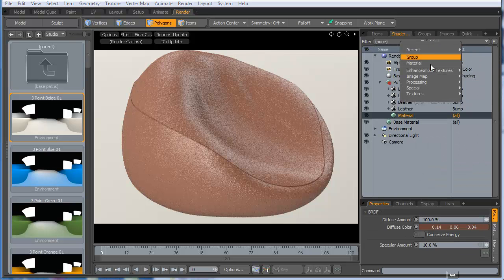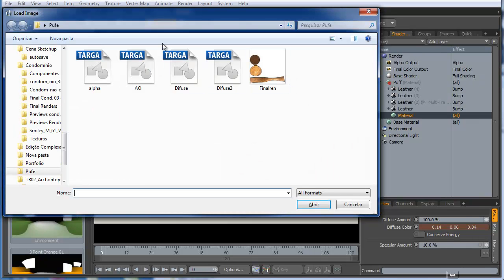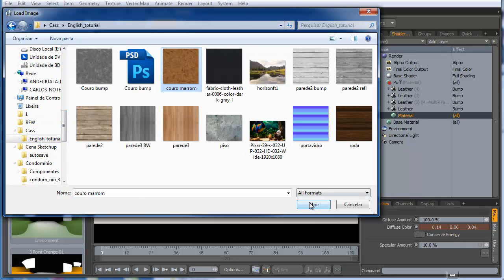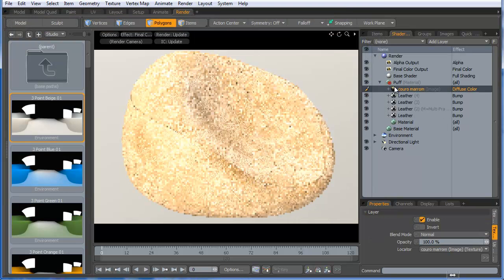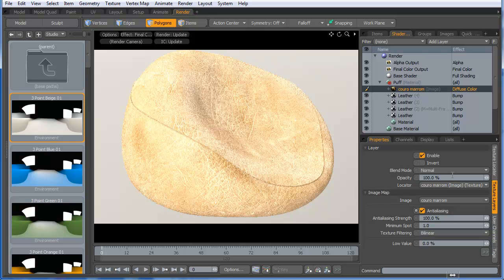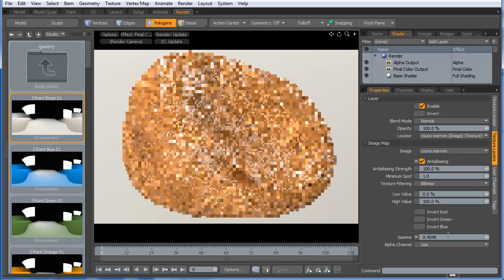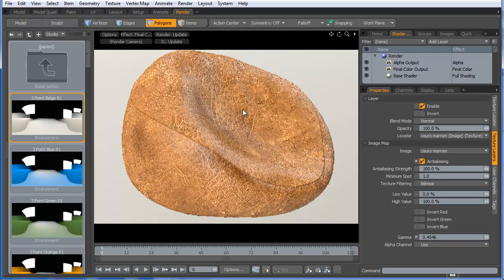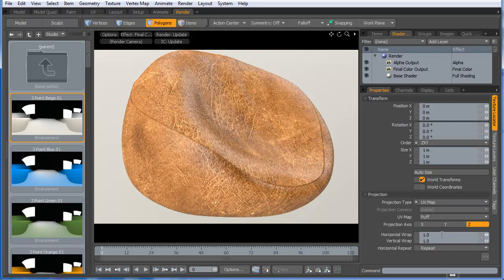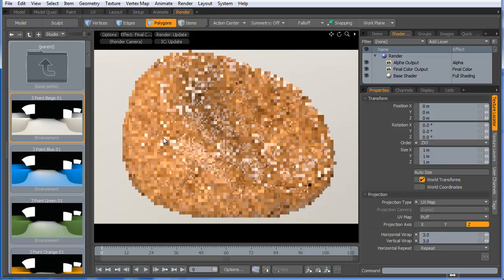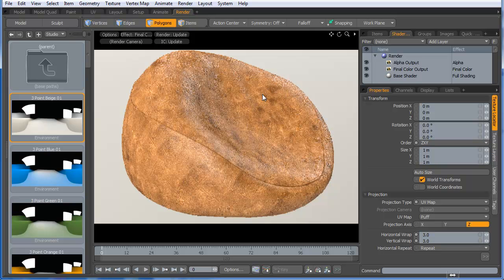I'm going to add an image map. I'll take this little guy in here, and I need to color correct that to gamma correct, divide by 2.2, and it's too big for my UV map here, so I'm going to texture locator and unwrap, and I'll change it to 3. And I think that's better.